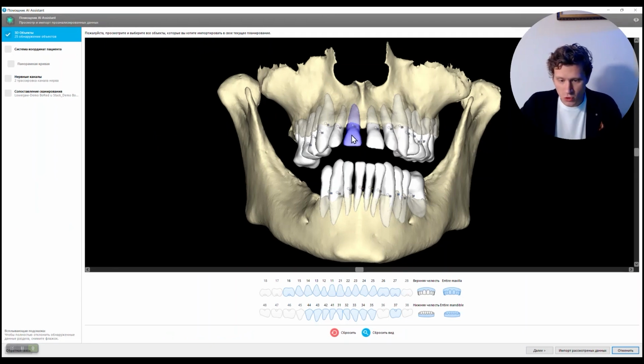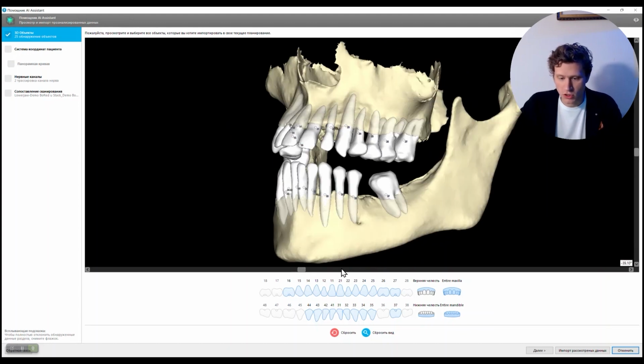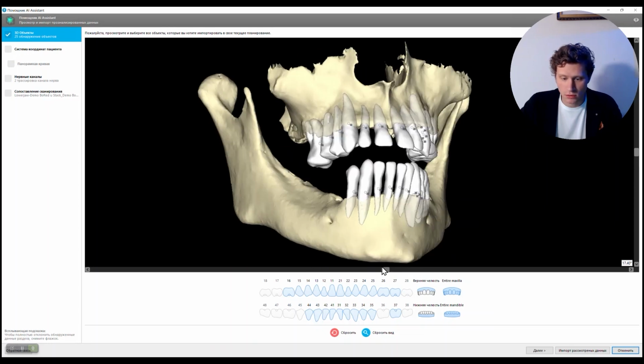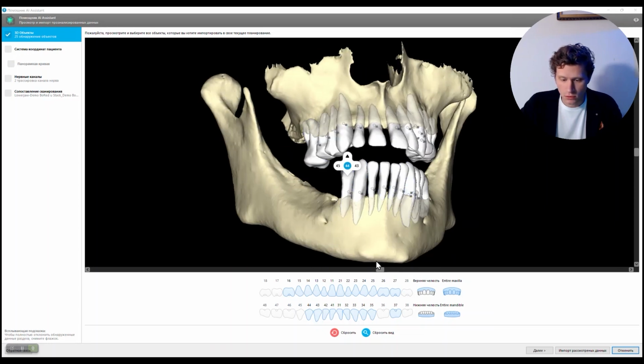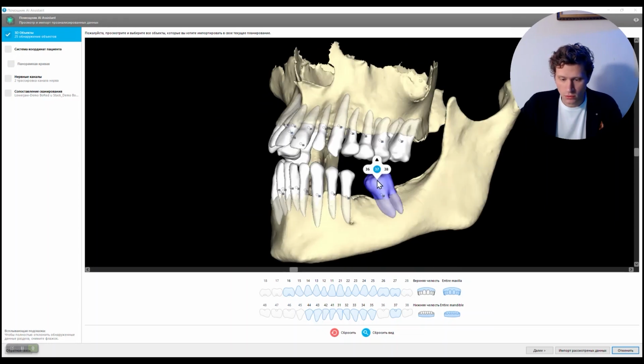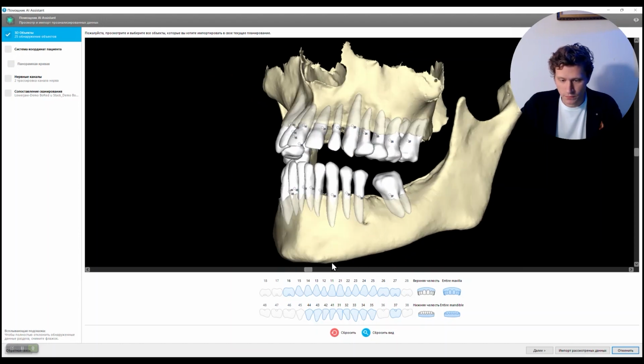We check the numbering of the teeth. If the program is wrong with the numbering of the teeth, we can change it. In this case, we are not interested in the upper jaw. That's right. I'm going to take the upper jaw out of the plan so it doesn't bother me.